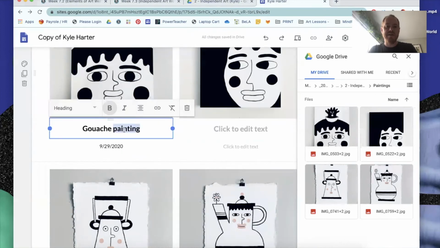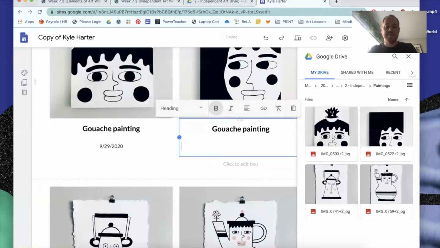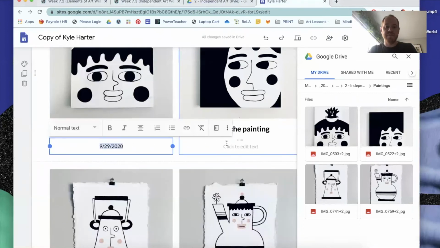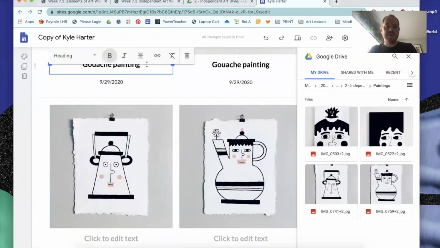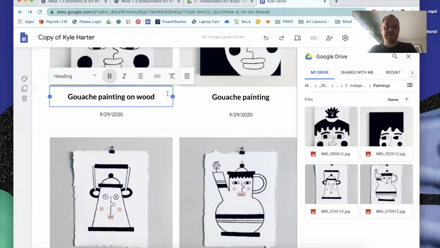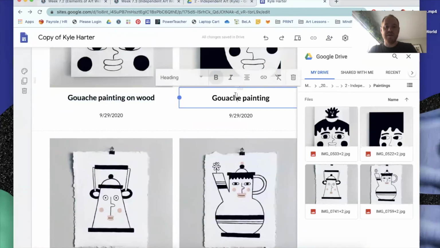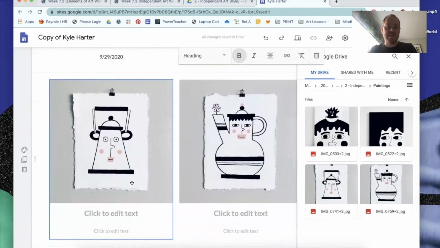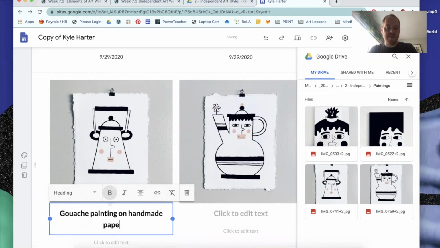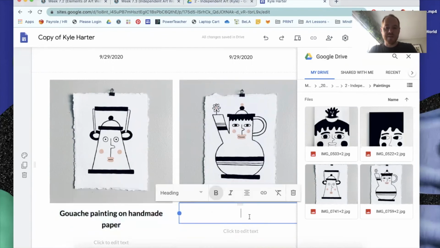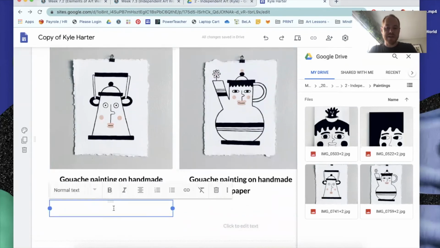And I can do the same here. And actually, I'm going to be a little bit more specific. Say gouache painting on wood, because I painted on a wood canvas. This is another gouache painting. Gouache is kind of like watercolor, but it doesn't run as much. Gouache painting on handmade paper. Okay. And then I can put the date.